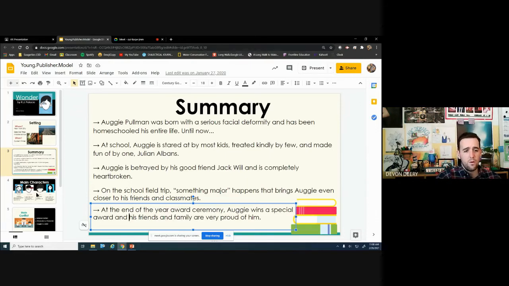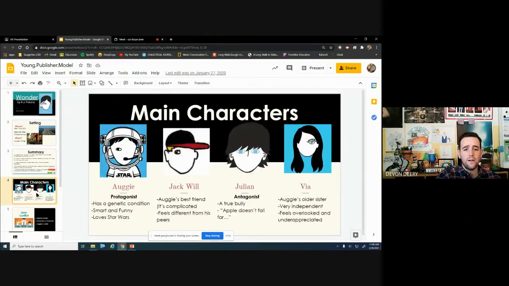Okay. So next slide is your character slide. Just your main characters and a little bit about each one of them. I named the protagonist. I named the antagonist. I added some pictures. Not every book is like Wonder, where you have these pictures all over the internet, and they're actually in the book as well.